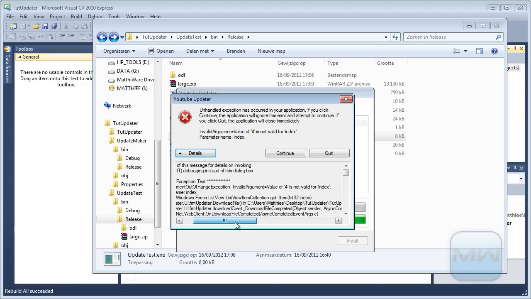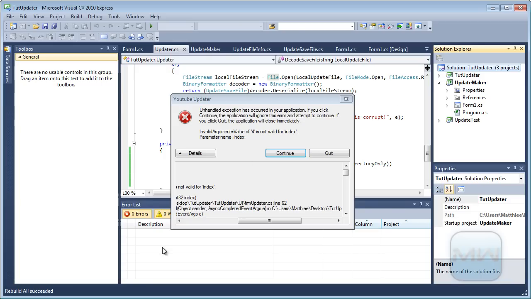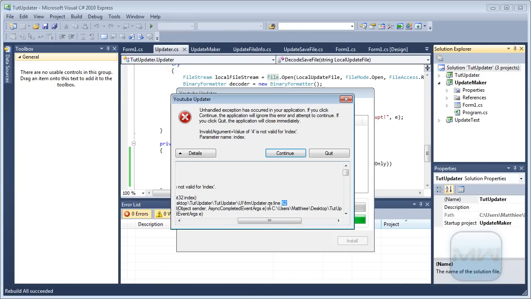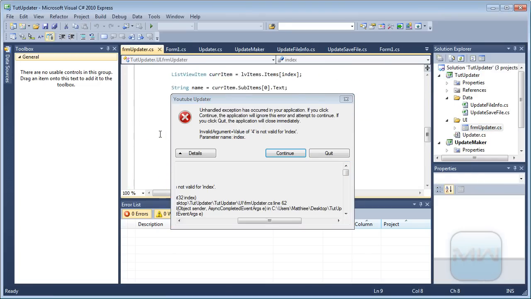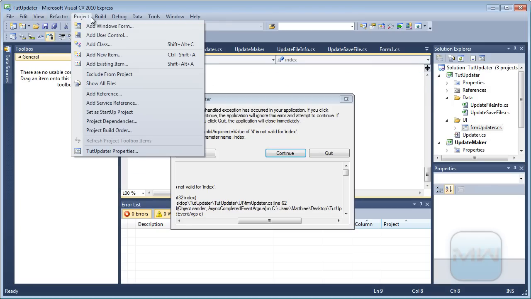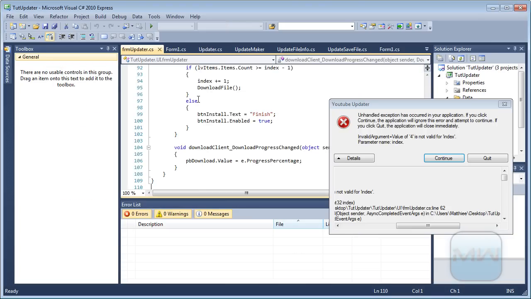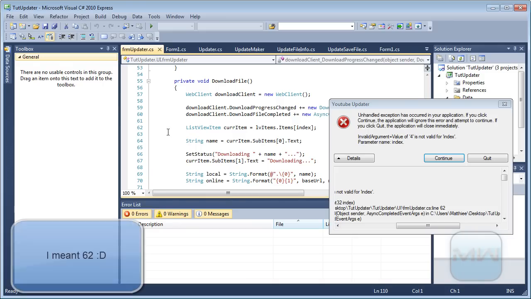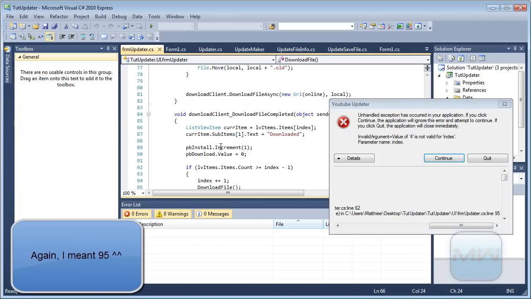Let's see where the error is. Line 26. From form updater is in here, line 26. Okay, I do not have the line numbers enabled yet. Okay, finally, 26, the index is invalid, and line 59, which we'll call it.